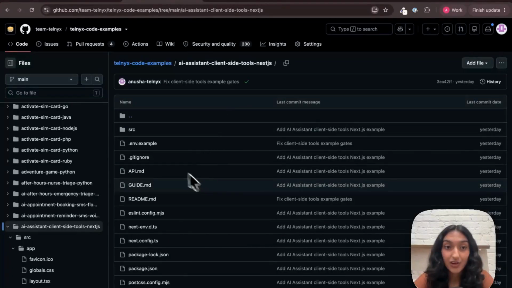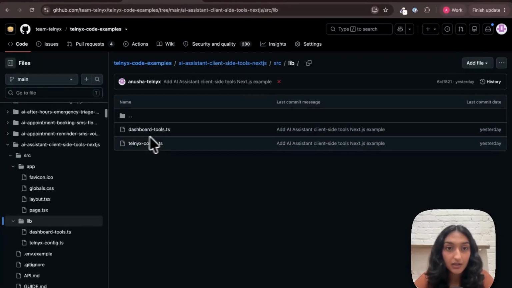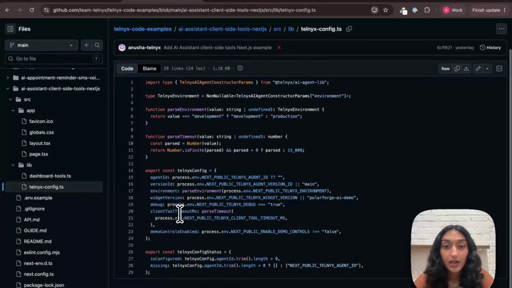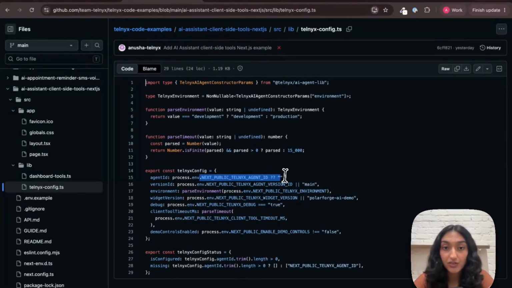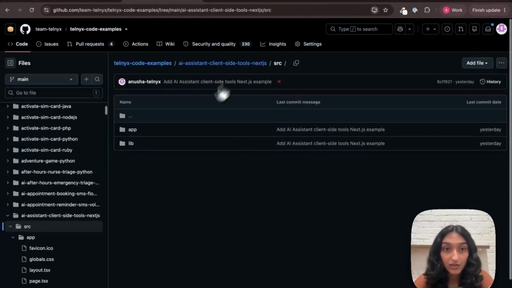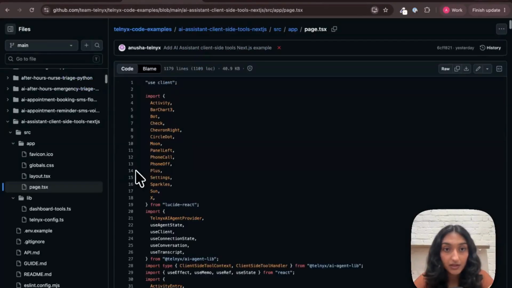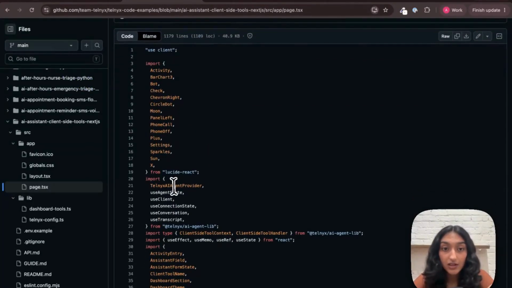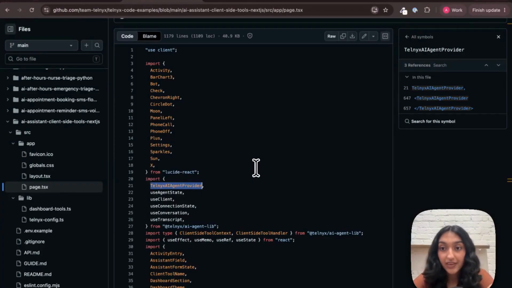Let's head into the Telnyx config, which is just going to be in the lib file here. And here, the most important part is just this next public Telnyx agent ID. So here's pretty much what's going to tell the browser which AI assistant to connect to. If we head over to the page.tsx in the SRC folder, app, and here, you can see this Telnyx AI agent provider. This is what connects the website to the Telnyx AI assistant using the Telnyx AI agent lib.